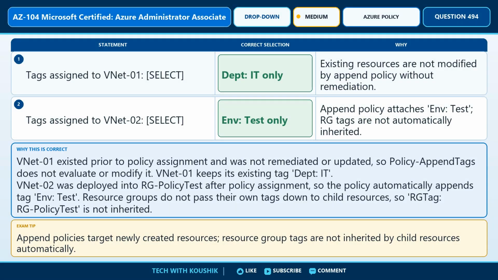Statement 1 should be completed with Department, IT only. Existing resources are not modified by append policy without remediation. Statement 2 should be completed with ENV, test only. Append policy attaches ENV, test. RG tags are not automatically inherited. Append policies target newly created resources. Resource group tags are not inherited by child resources automatically.